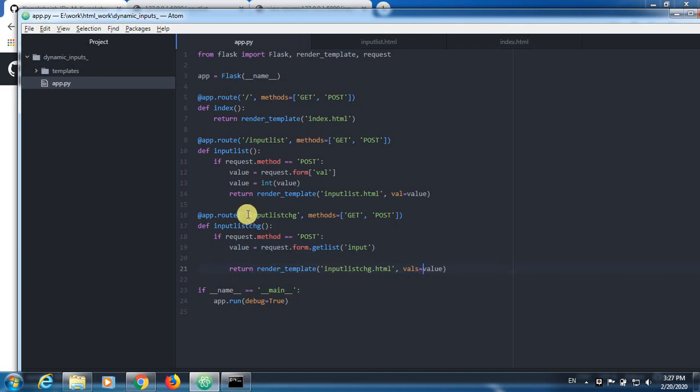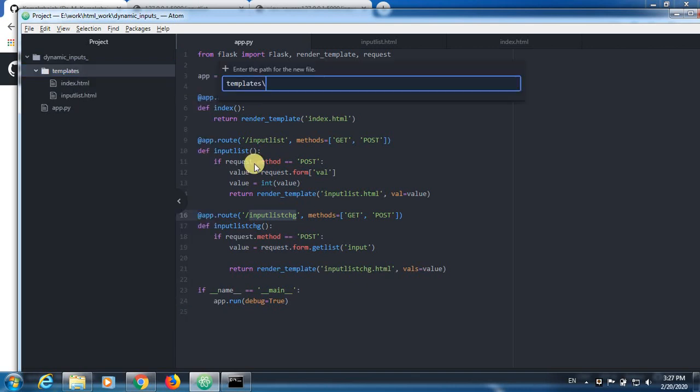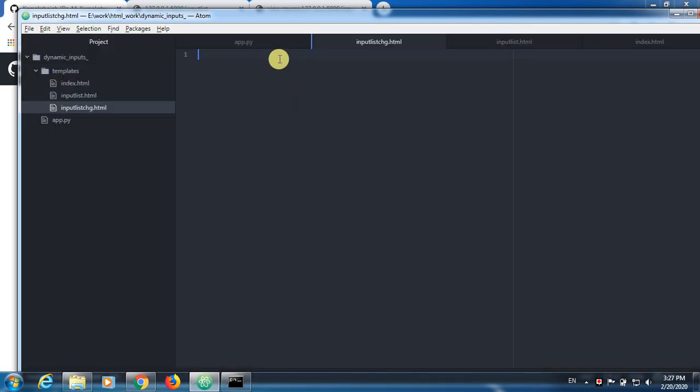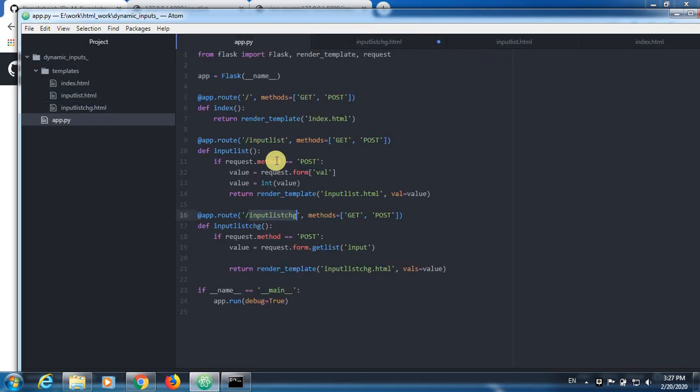Now since we created a route, we also have to make a template for this. I'm going to change .html, and here for the time being, I just print that val and show you what it is going to be. Now the vals value. Here I print the type of the value. Let's see what kind of input is coming from that route.